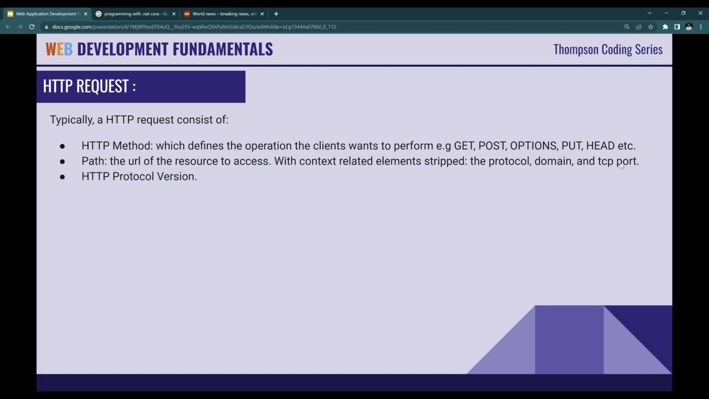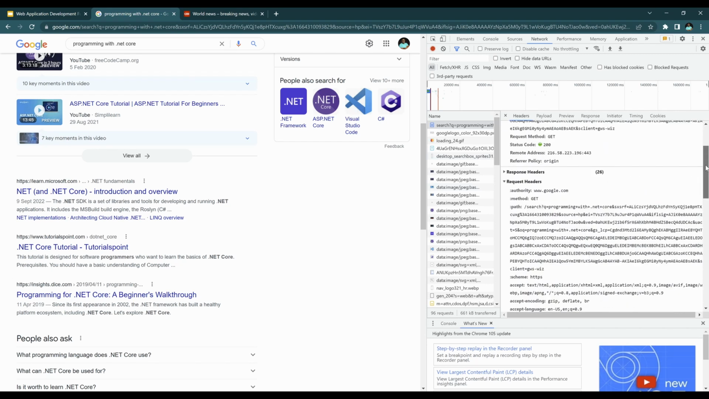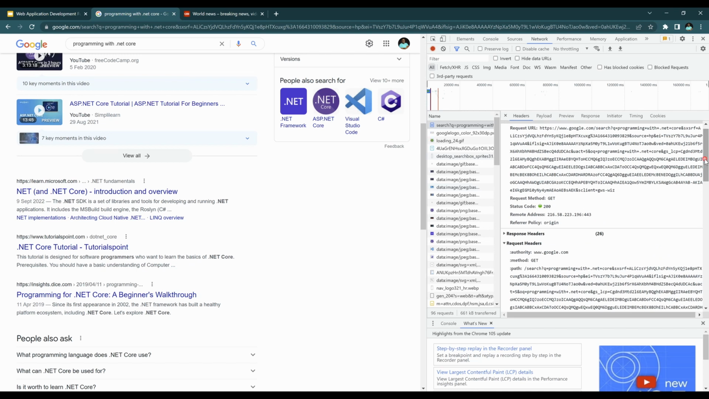The next thing is the HTTP protocol version. Which protocol version are we using? Let's come here, request headers.